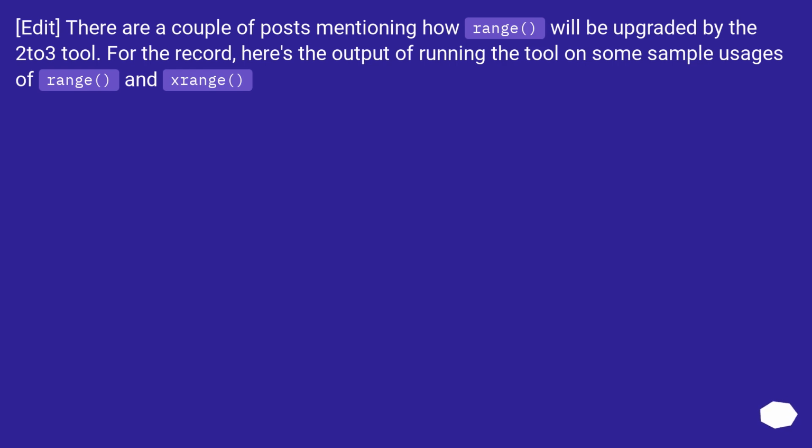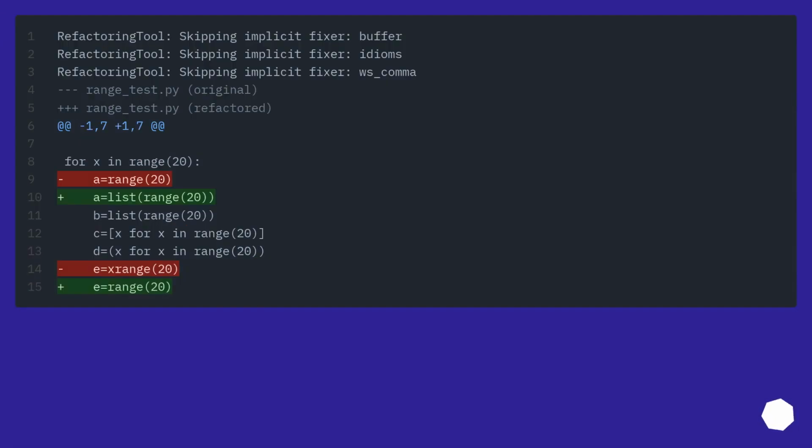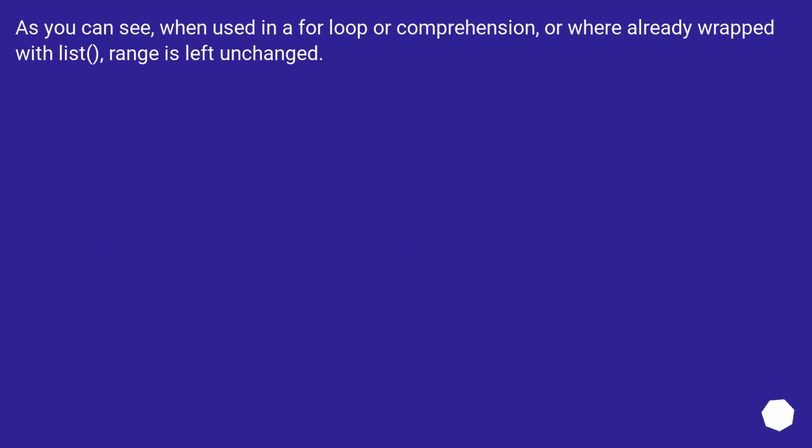Edit: there are a couple of posts mentioning how range will be upgraded by the 2 to 3 tool. For the record, here's the output of running the tool on some sample usages of range and xrange. As you can see, when used in a for loop or comprehension, or where already wrapped with list, range is left unchanged.